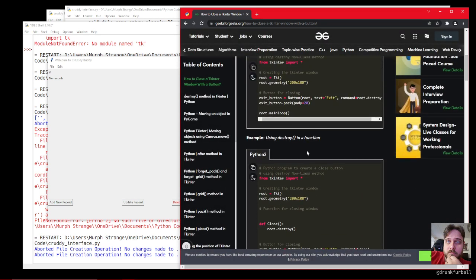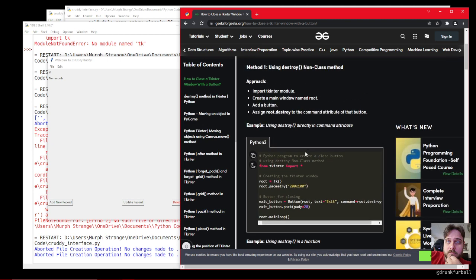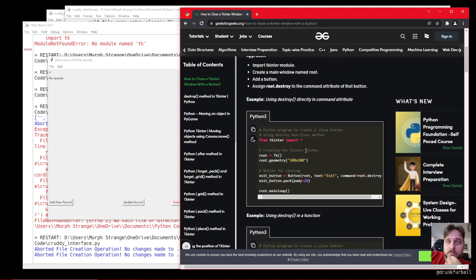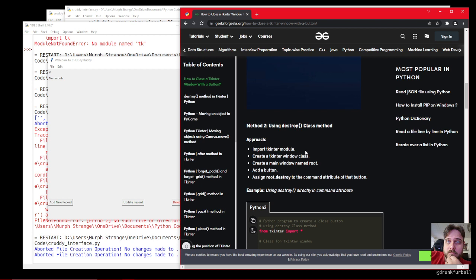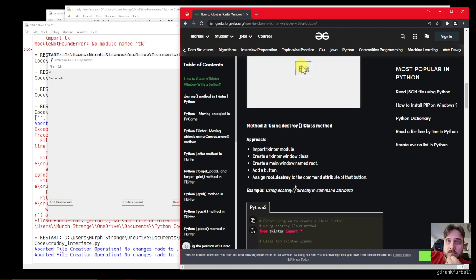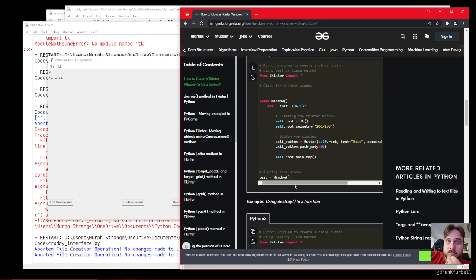Okay. So the first one here, create a main window, add a button, assign root.destroy to the command attribute of the button, which would then close the window. But also, I think that destroys the object because that's using the class object's destroy method. And I don't think that's what we want to do if we want to be able to pass back the value.